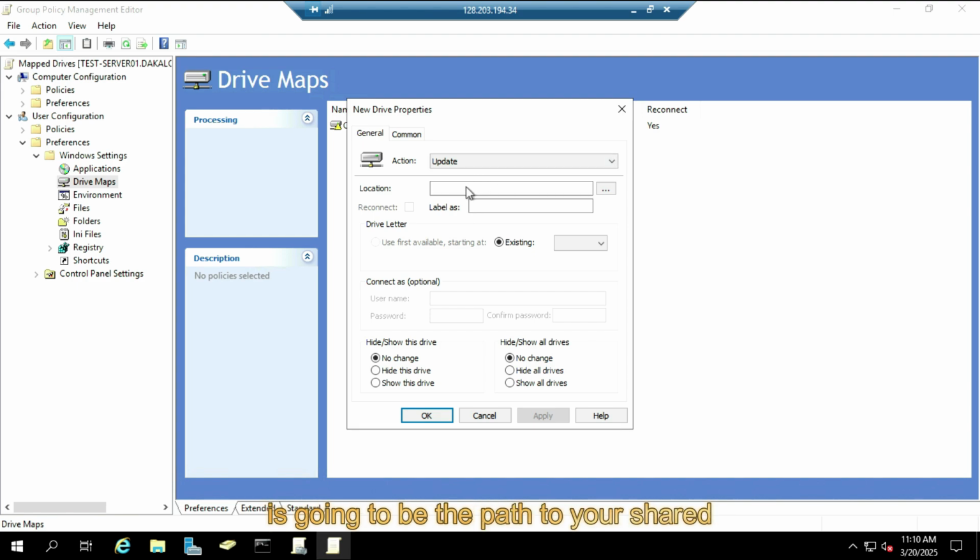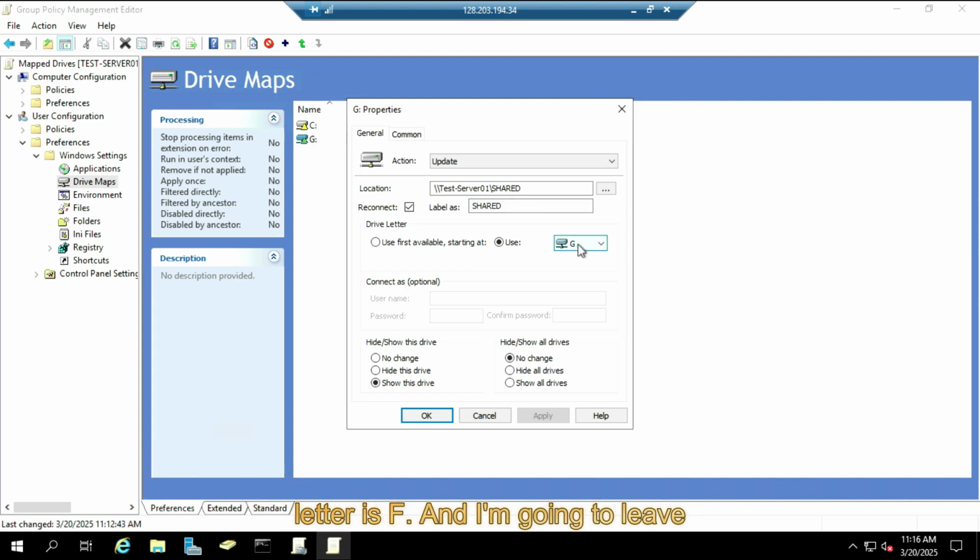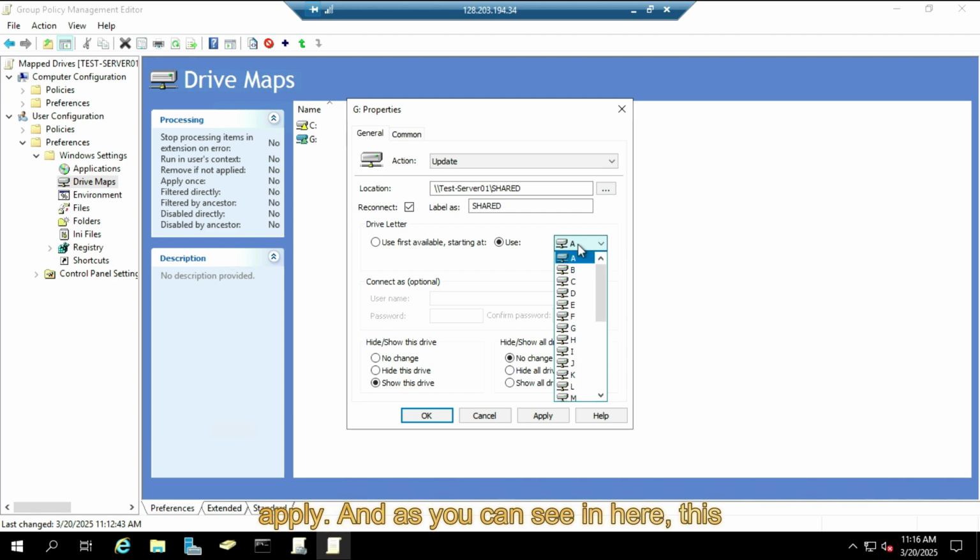So this is going to be the path to your shared folder. This is the same as how you mapped the shared folder earlier, and make sure the typing is correct. Double backslash, the name of your server, backslash, the path of your folder. I'm going to label this as shared, and the drive letter is F, and I'm going to leave everything to the defaults and click on apply.